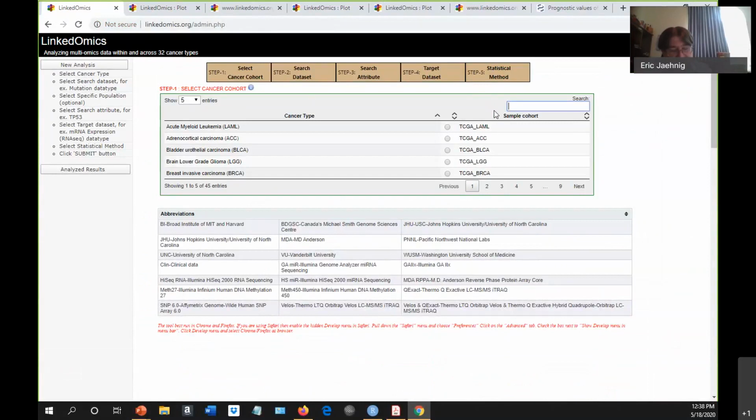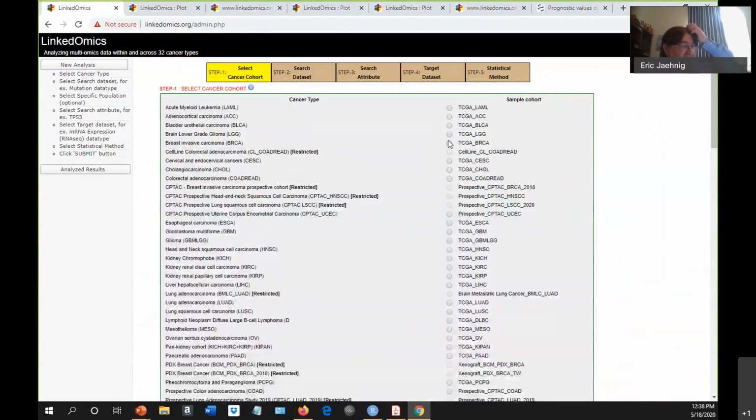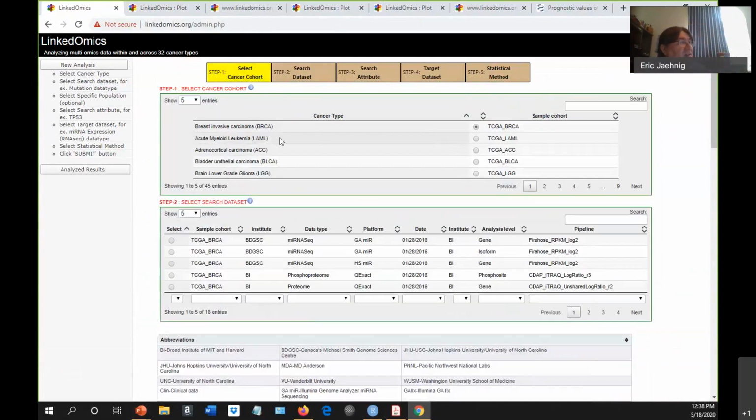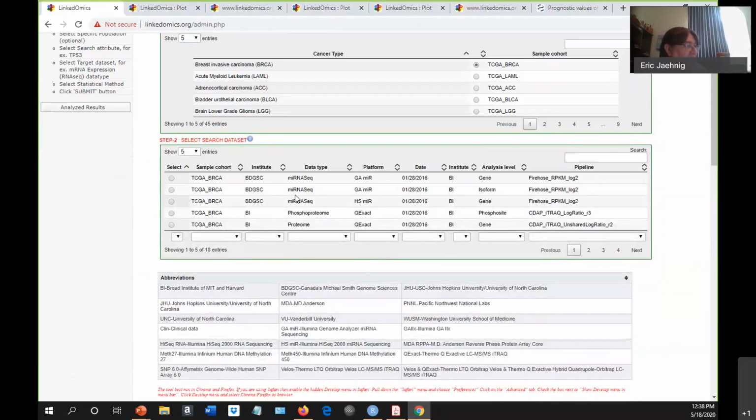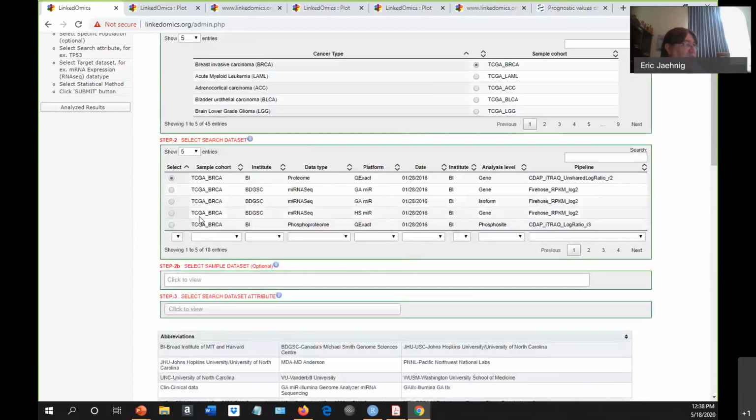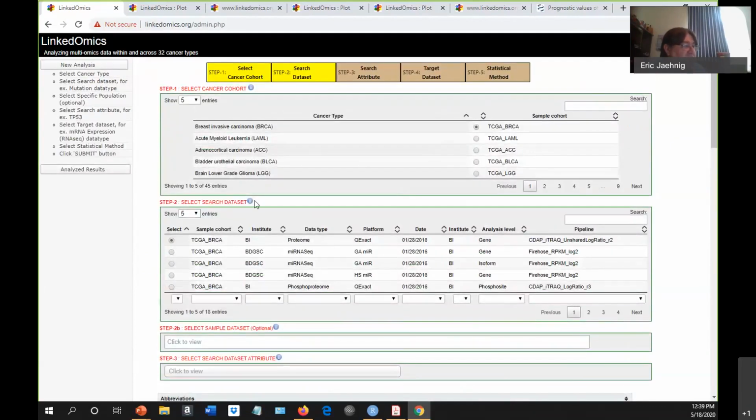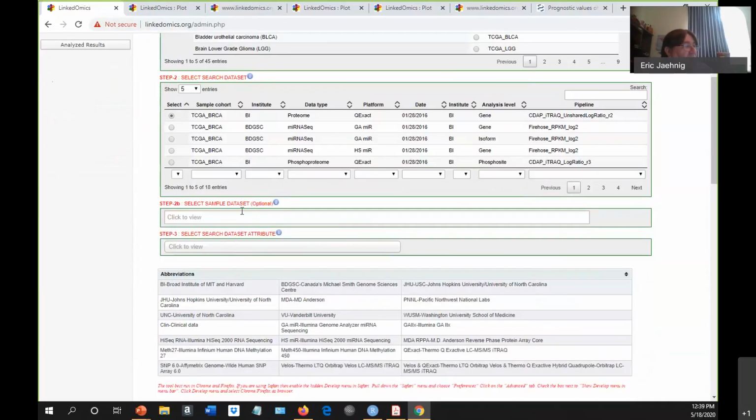Actually, we're going to search a different data set because there are better examples in the breast cancer data set. So let's select the breast cancer data set here, or the cancer cohort. I don't think it matters now what search data set data type you're using. It's just that step 2B, after you select the search data set, allows you to select sample data sets.